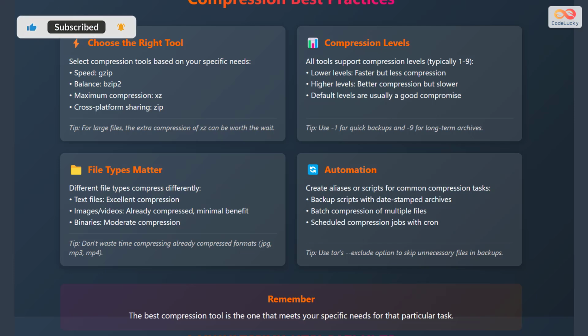Next, think about file types. Different file types compress differently. Text files offer excellent compression, images and videos are already compressed so provide minimal benefit, and binaries offer moderate compression. Don't waste time compressing already compressed formats like JPG, MP3, and MP4.